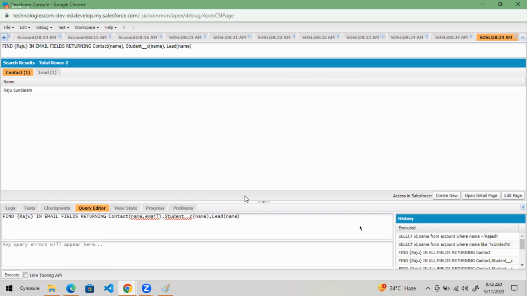Contact, lead also email. Now if I execute, see, in the email, Raju word is present. That's why it got queried. In the email here, Raju word is there. That's why it got queried. For others, it can search on the name fields, it can search on the phone fields, it can search on the email fields. It cannot search on every field. It can search only on these fields. Either you can give all name fields, all email fields, all phone fields, or all fields. All fields means only these three.